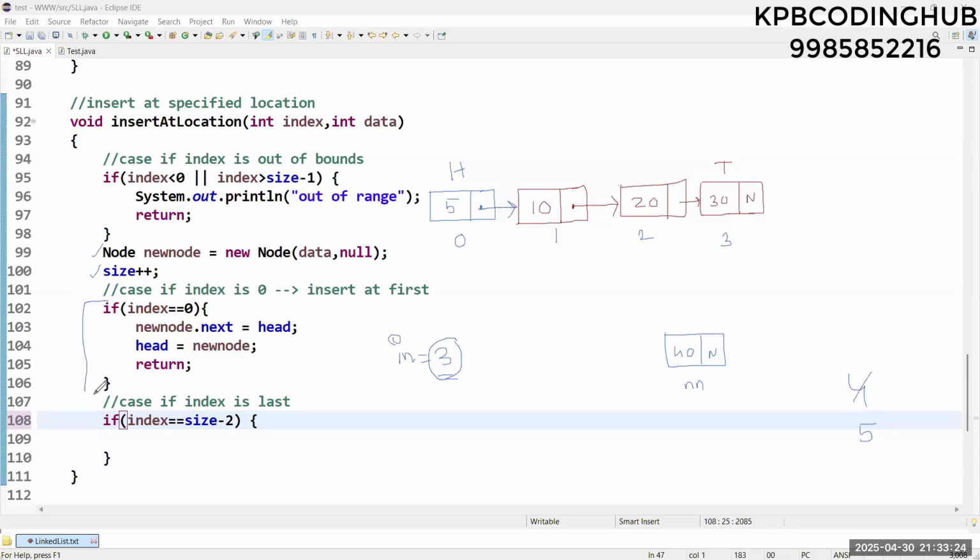Now, what is the first case? Is index equal to 0? No. Now we have to check whether you are trying to add at the last location. Sir, how to check the last location? Whatever index you have given, if it is equal to the size, 5, minus 2. That means the last-before element. Why am I taking minus 2? Index value is always minus 1, but already one node got added, but the link is not established. That's why minus 2. Clear?